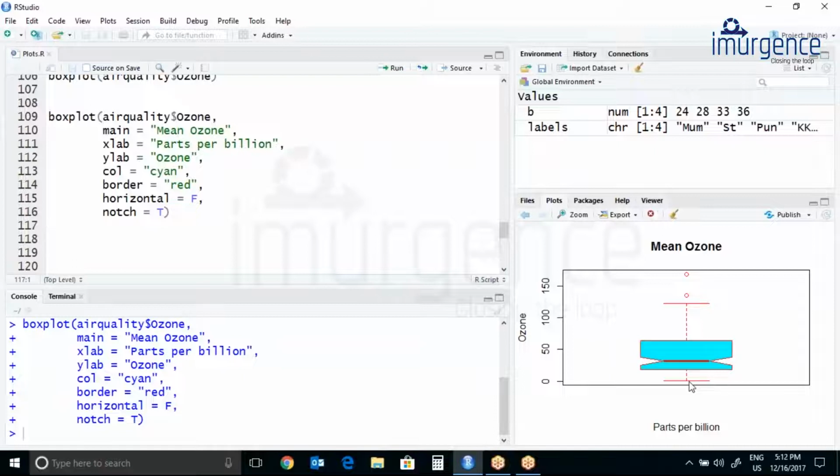So let's hit Control Enter and see. So this is the mean ozone. This is your lower whisker or minimum, this is your maximum, this is your first quartile or 25%, this is your median line, and this is your third quartile or 75% of your data. This is what we call the notch. It is easy for us to differentiate between the median and the quartiles. If you do notch equals to F, then you will get a normal box plot. So that's it about your box plot.